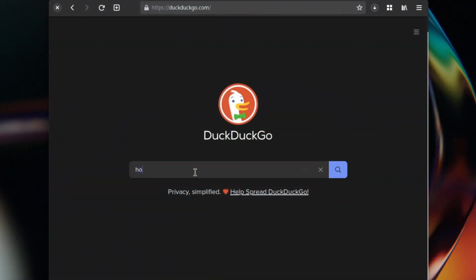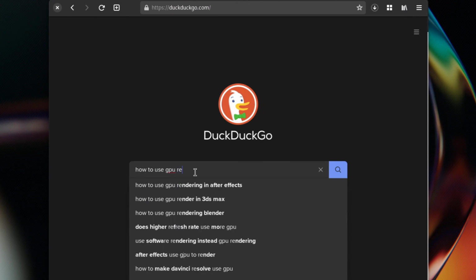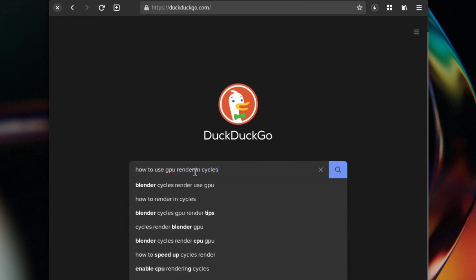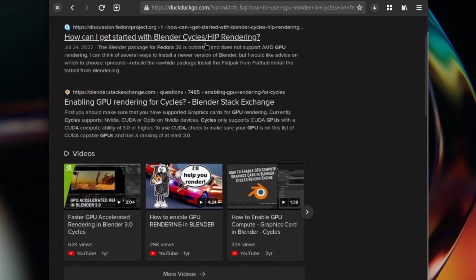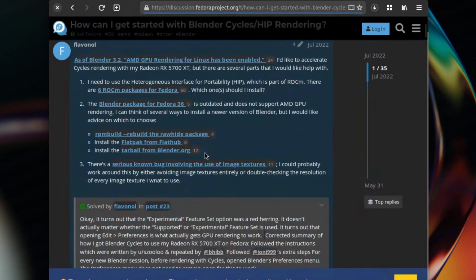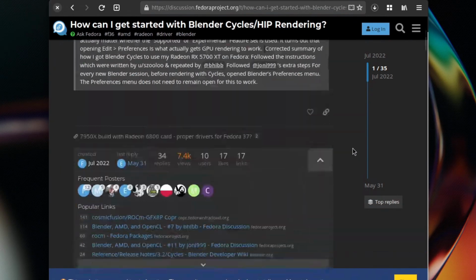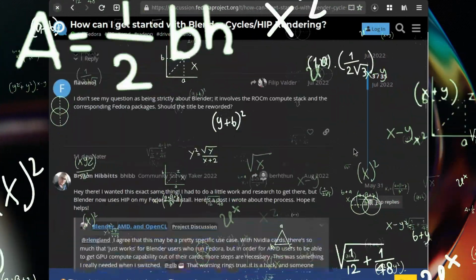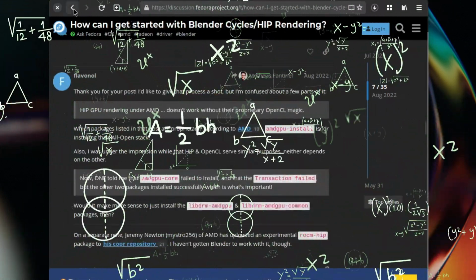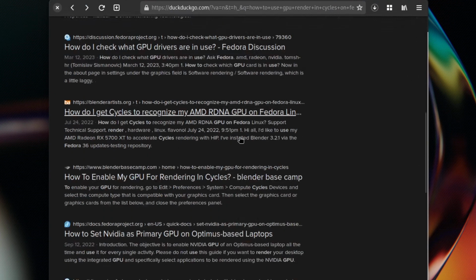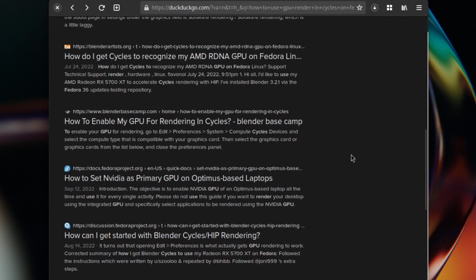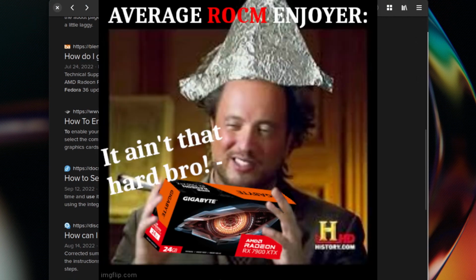So, if I take a quick gander at the internet here, I'll look up how to use GPU render in Cycles on Fedora, for instance. So here we go. A result from 2022 talking about recompiling stuff and error codes and all that fun stuff. This is probably the most relevant forum post I can find. You'll find all sorts of dead ends trying to figure this out, and a lot of people trying to use the proprietary driver, and that's just no good, okay? That's not necessary. It's not how we like to do it.